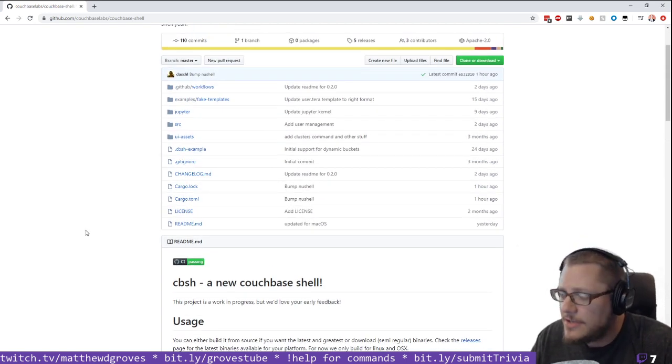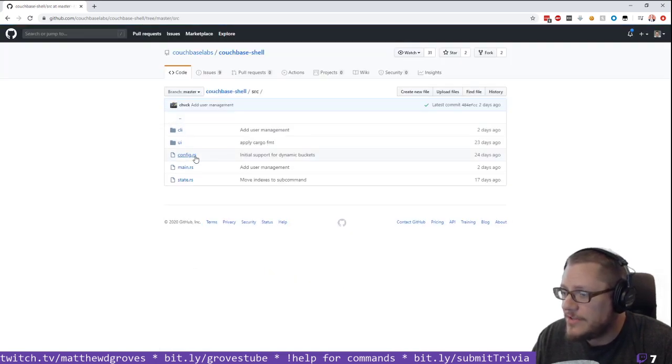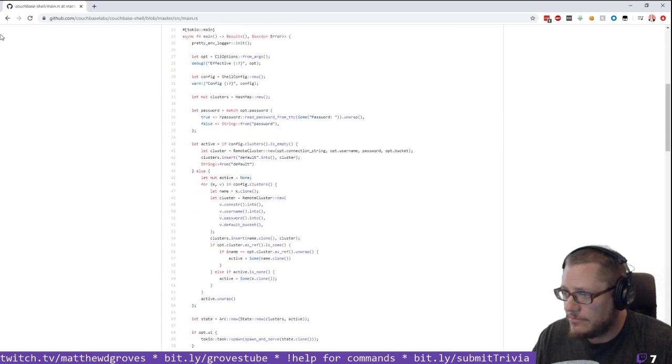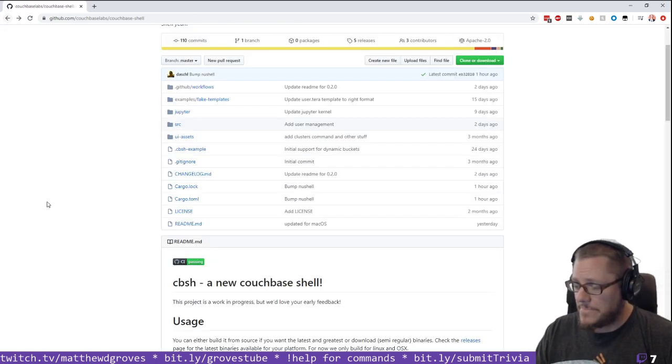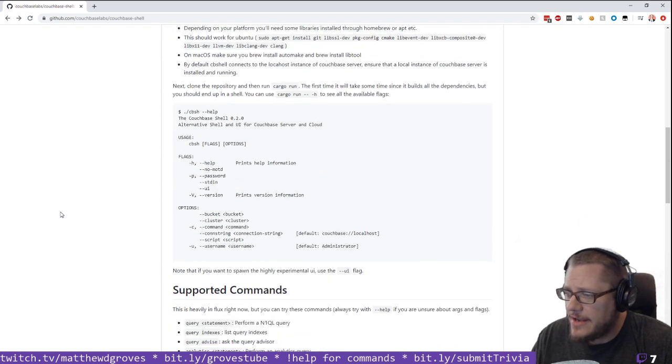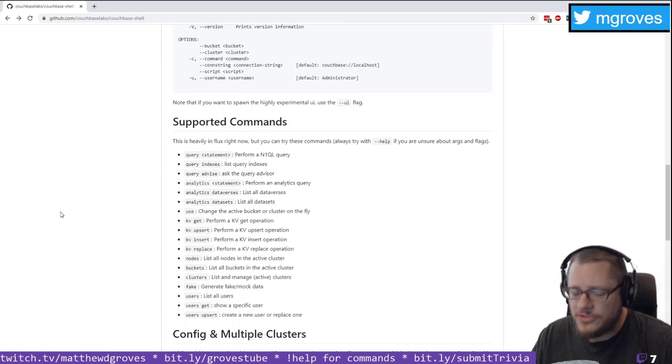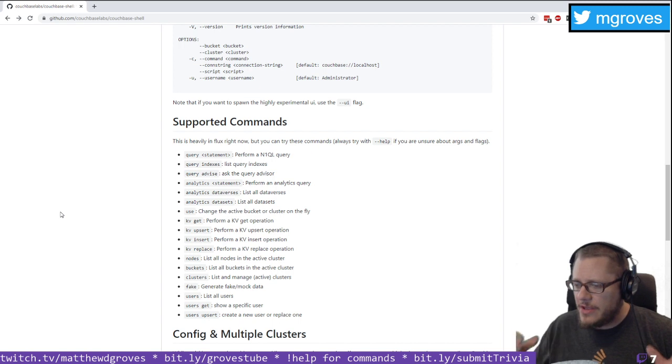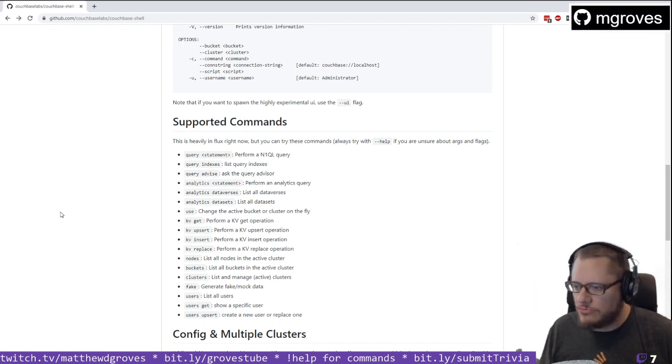I think it's built in Rust. I don't know enough about Rust to say for sure, but it looks like it. RS, I'm assuming that's Rust. So there you go, all kinds of good Rust stuff. But this is a client that allows you to do a lot of Couchbase stuff just from a command line prompt, terminal, REPL almost sort of thing.